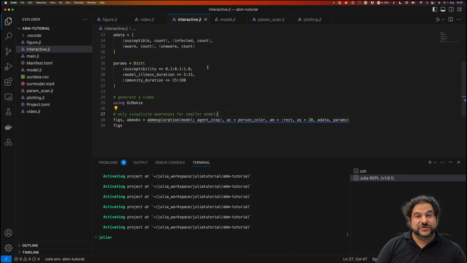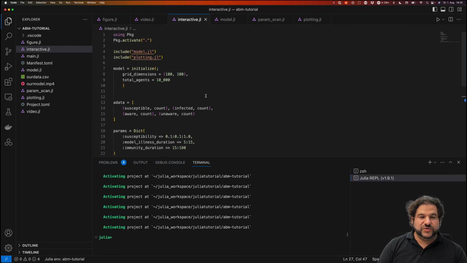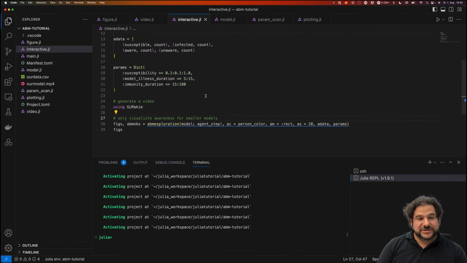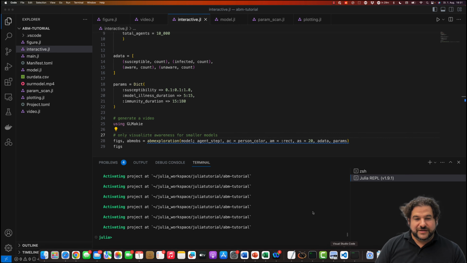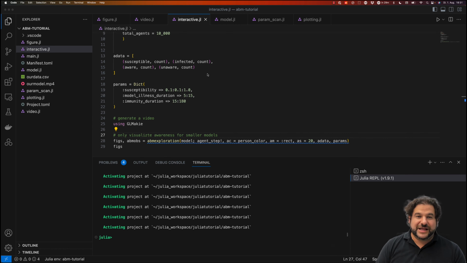Okay, this concludes our video on adding awareness to our model. So we now have a UAU-SI model. As an exercise for yourself, you could try to add the awareness duration into the parameters of the interactive model and see if you are able to add these sliders in for the awareness duration and see how the awareness duration affects the spread of the disease in your model.